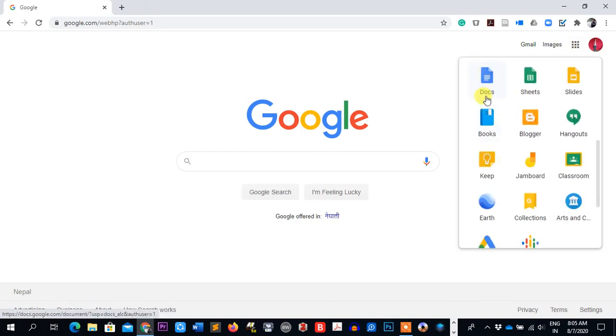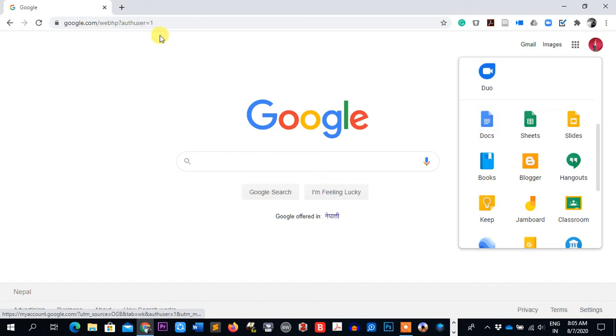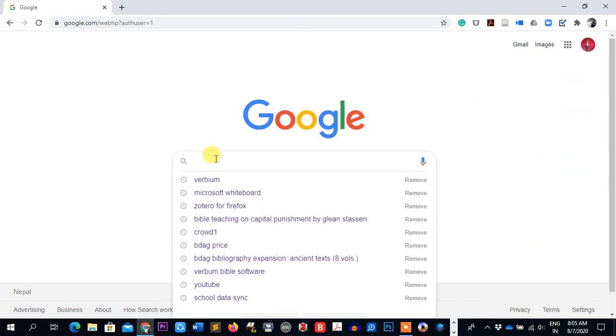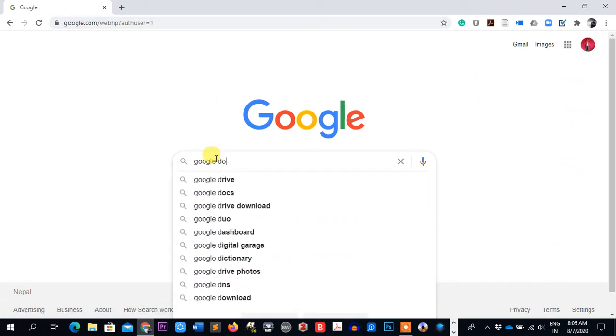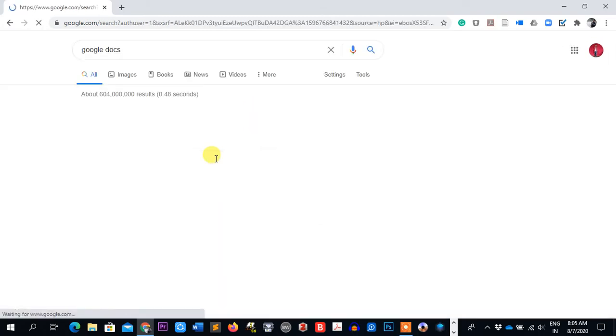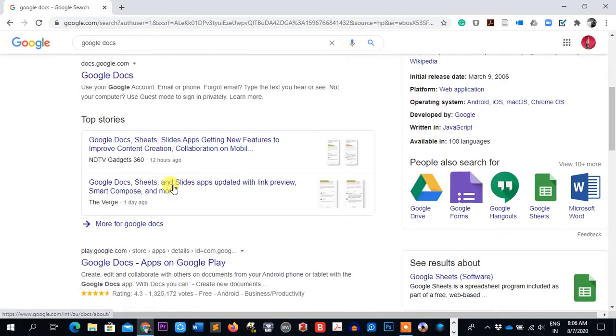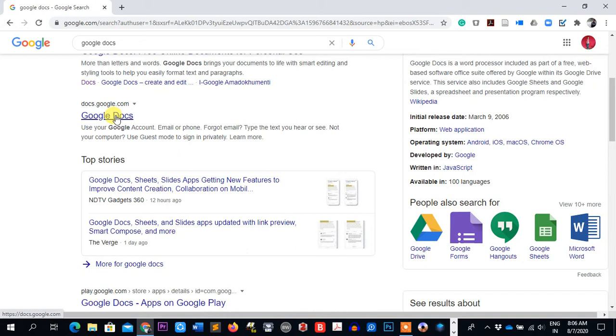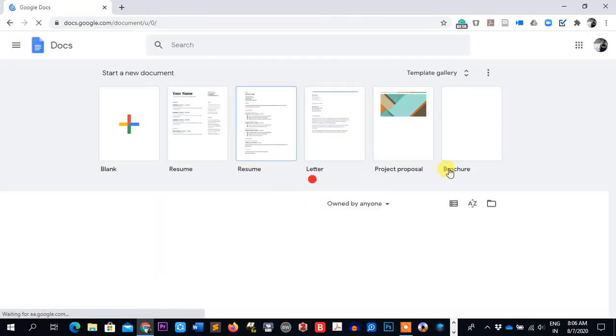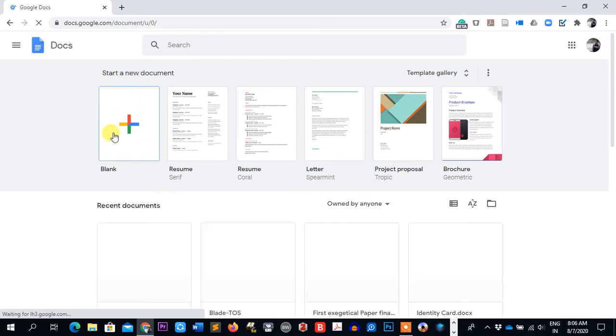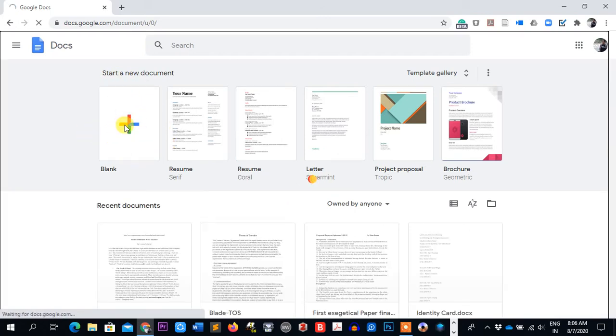You have Google Docs. If you're not able to find this one, you can just Google it here and say Google Docs, then enter. Now we have Google Docs here. Click on that. Once you open, you have to click on blank.